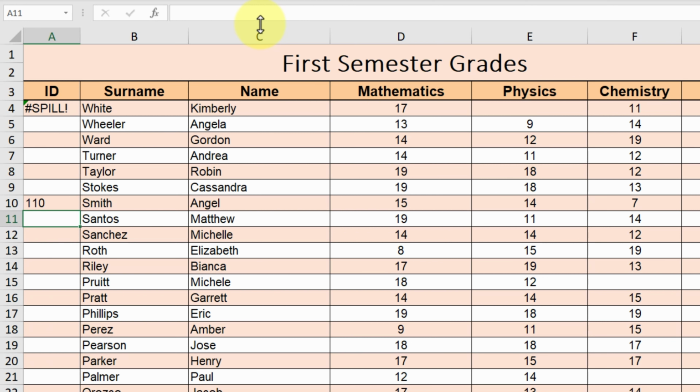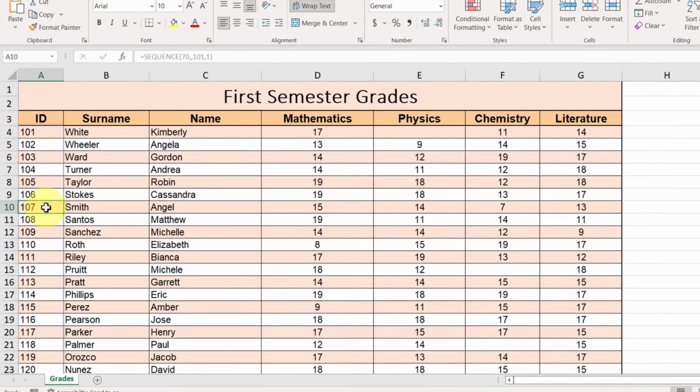and hit Enter, our list vanishes and the spill error appears in cell A4. This error means that the spill range isn't blank. If we delete the value we changed, our list appears again. Let's create a new sheet to try one more example.